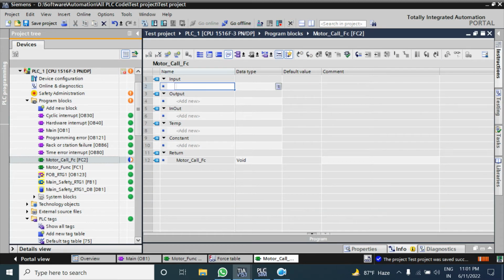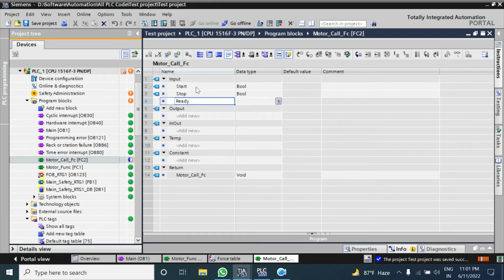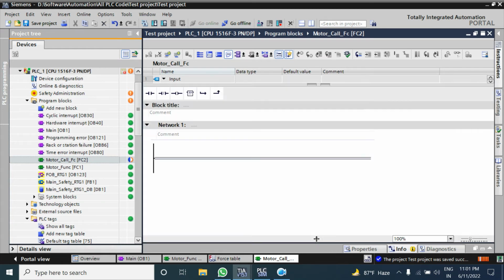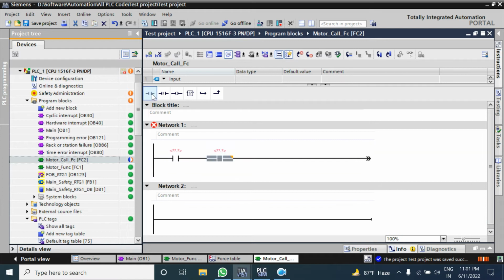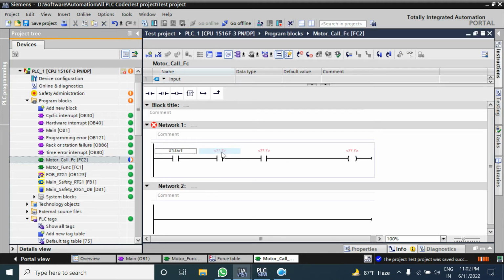So we will write these three inputs here, and another is out. So we will make a logic with these inputs. In the same way I will create this logic, start. This is not a physical signal, this is an input parameter signal of this call block function. You should not use physical addresses like I0.0 or peripheral inputs and outputs in a call block function. You should not use them, it will not work.